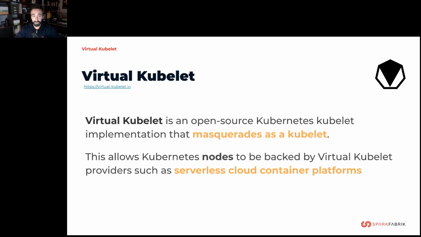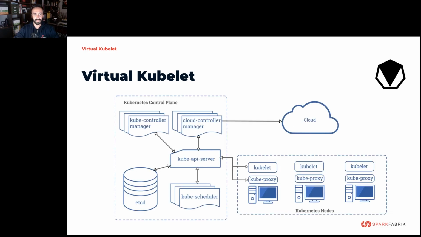Another very interesting project that should be mentioned here is Virtual Kubelet. It's an open source Kubernetes kubelet implementation that masquerades as a real kubelet. This opens the doors to introducing inside your standard Kubernetes cluster an infinite computing capacity, the one that cloud vendors offer.